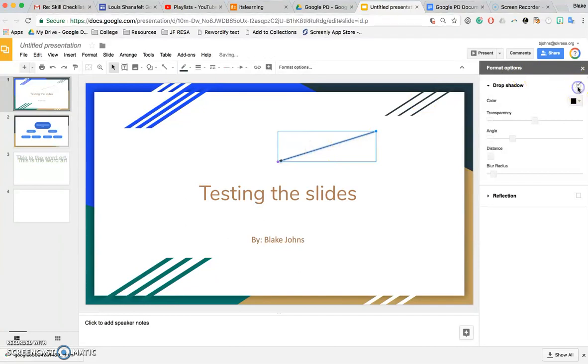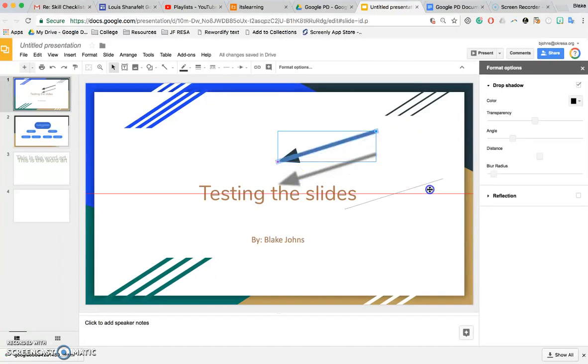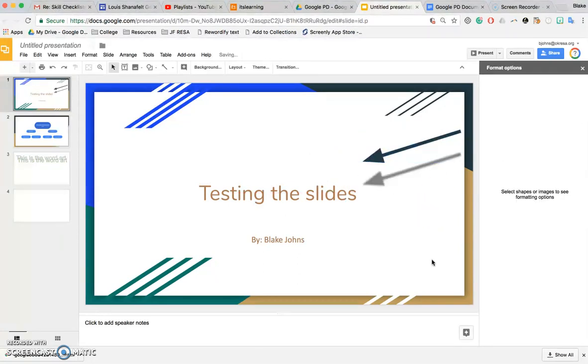I can add a drop shadow to it if I want to. So maybe I want a shadow of that arrow to make it a little more three-dimensional. You can also change where it starts. You can change the formatting here. You can make it larger if you're trying to do a call out, and you can move it around. Maybe you want it to point this direction to make a call out here. So that's what you can do there.